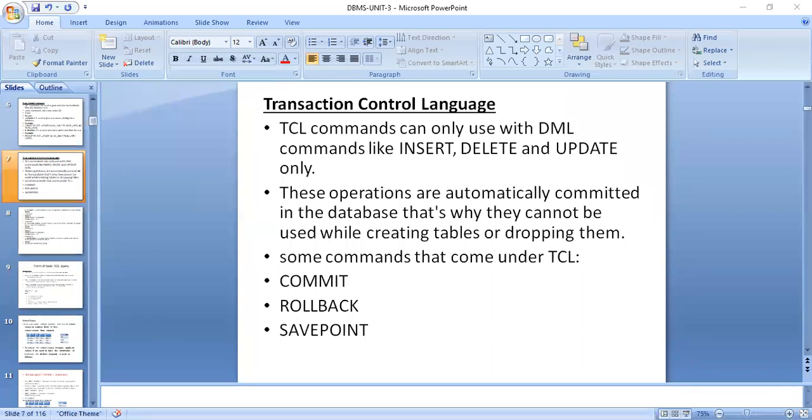Okay. Now let us start our third unit. The first part is the form of a basic SQL query. The most common command used in the SQL language is the select command. So what is the basic form of the select command? We'll see now.